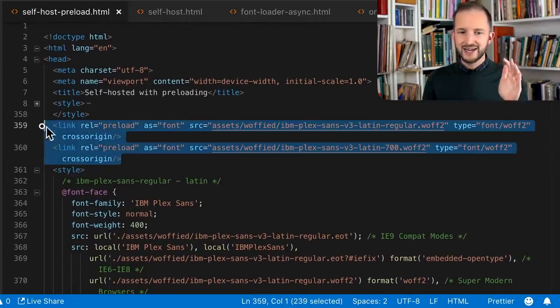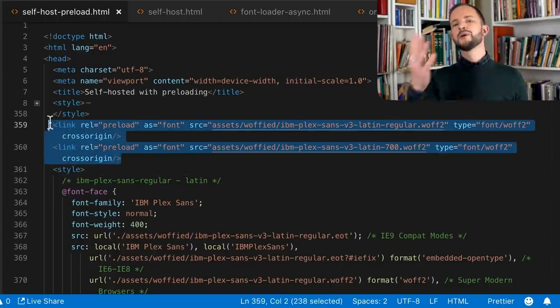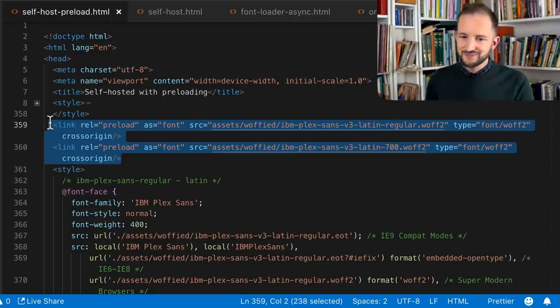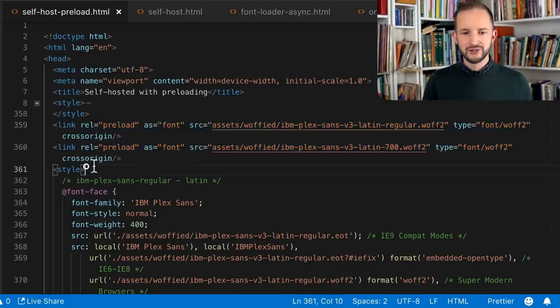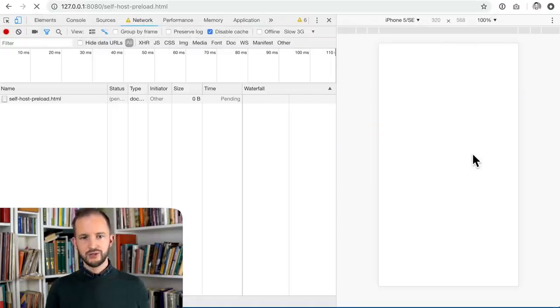But I like the idea of thinking of preloading. But we don't want to preload too many assets. So if you have many fonts, you should not preload all the fonts. So that's why we only have these two. Let's run with the preload.